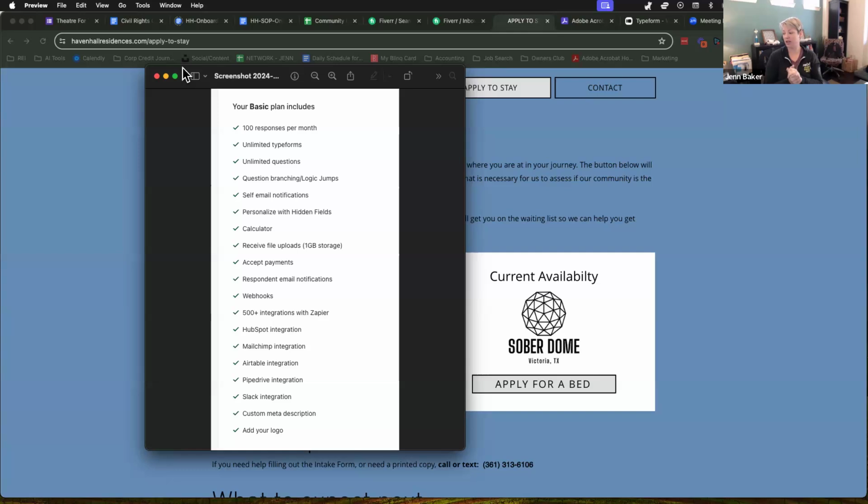So we went ahead and paid for the basic plan. It says $25 a month. If you want to go annual, it's going to be 29, with tax $31 a month. Should be totally worth it though. And with that basic plan, we get 100 responses per month. So that's going to be each person that fills out a form and submits. Unlimited forms, so we can create as many as we want.